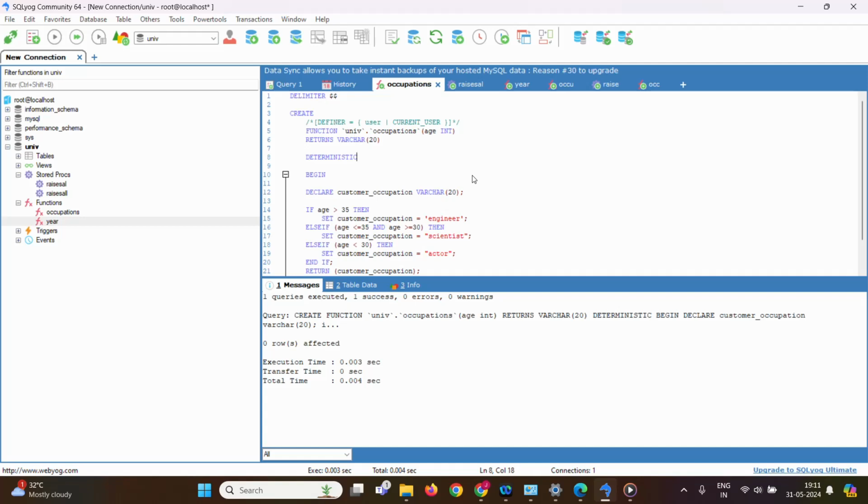Deterministic means that when you give the same input, it will give the same output. In that case, you can add the keyword DETERMINISTIC. If it is not the case, you can have NOT DETERMINISTIC. I am declaring a local variable called customer_occupation, which is a varchar, and this is where I am going to store the occupation.